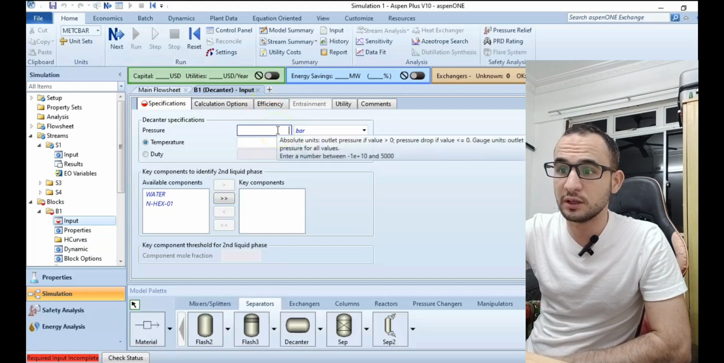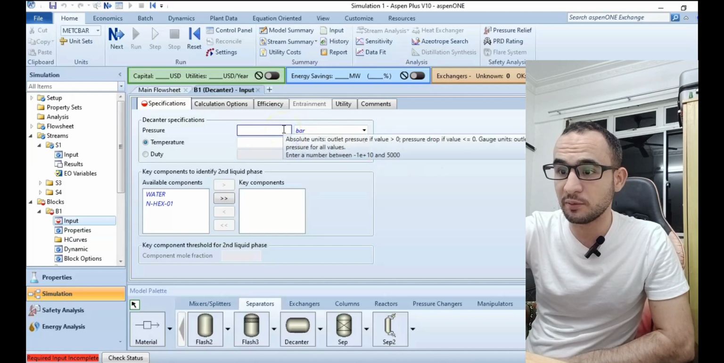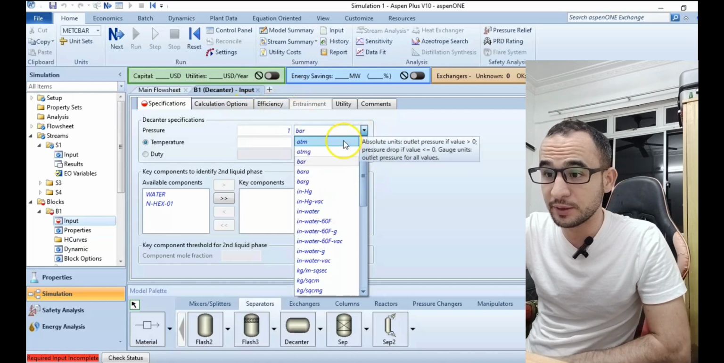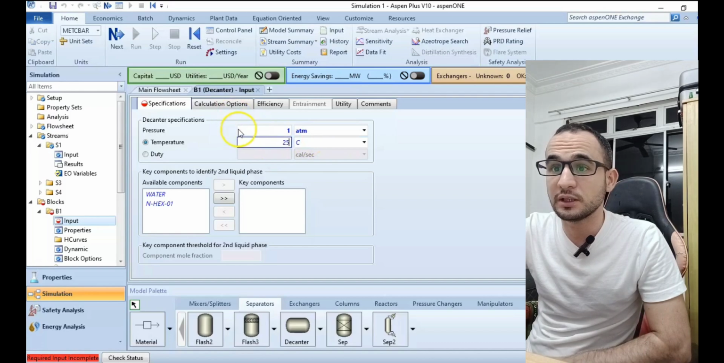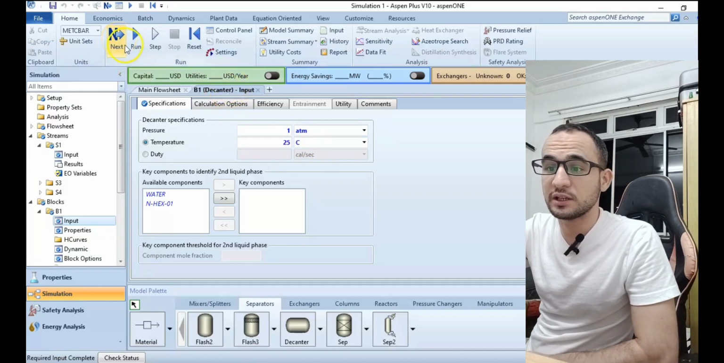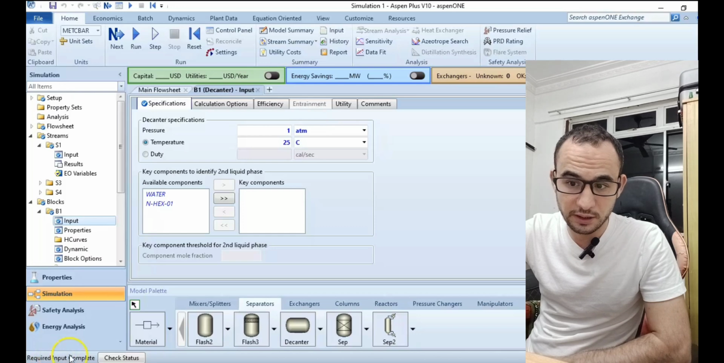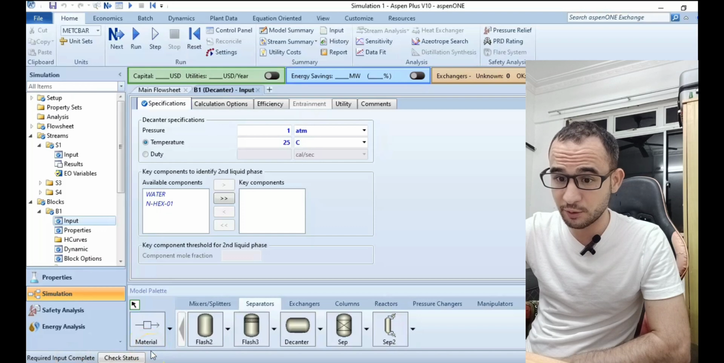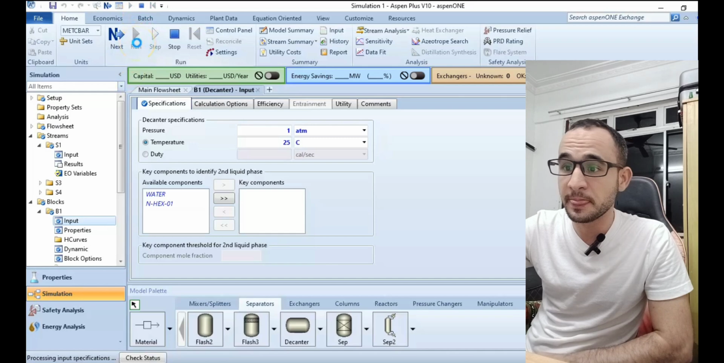It will take you to the unit, which is the decanter. And you also have to insert the operating condition. I will do the same as I did for the first stream: 1 atmosphere for pressure and 25 degrees Celsius for temperature. Then next, after that, you can see here at the bottom, it detects that you already filled up the requirement. So just click run, and the simulation will start processing.